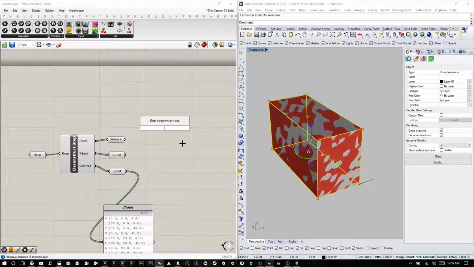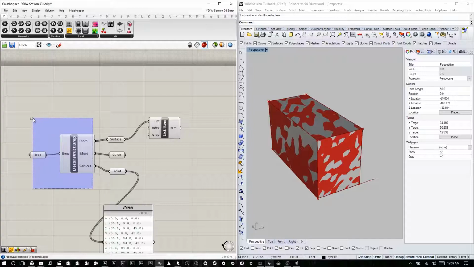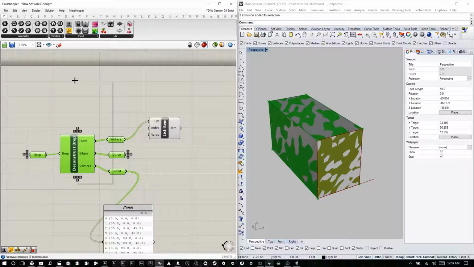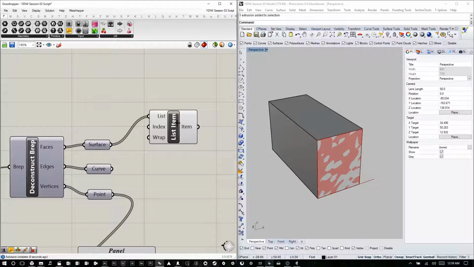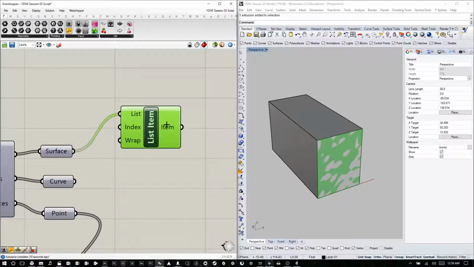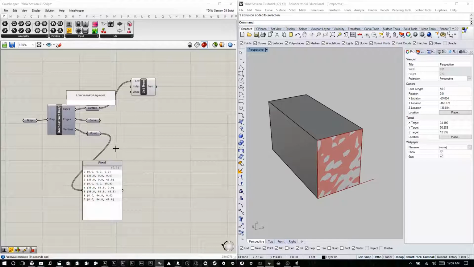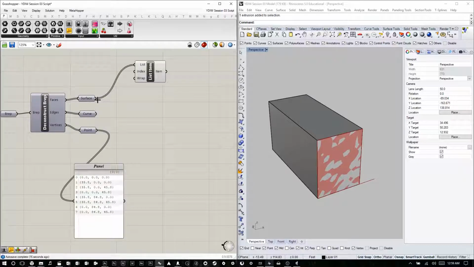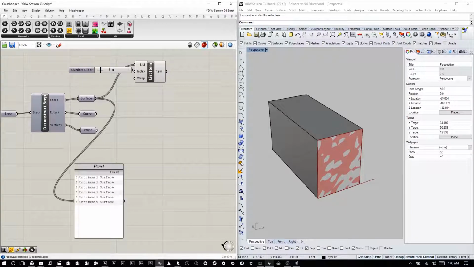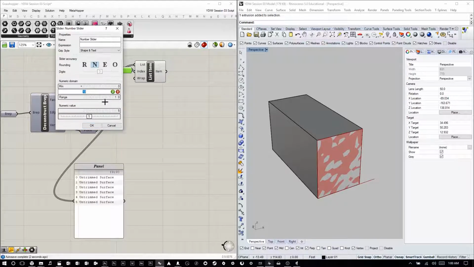And so I can then take these elements and do different things with them. So I could grab a list item, for example, and extract a specific surface. In order to see which one it is, I'm going to hide the preview for these, so I'm only seeing the one that's being selected. So in this case, I need a number slider that goes to 6, right? So 0 to 5 in this case. I'm going to make the maximum of this number slider 5.